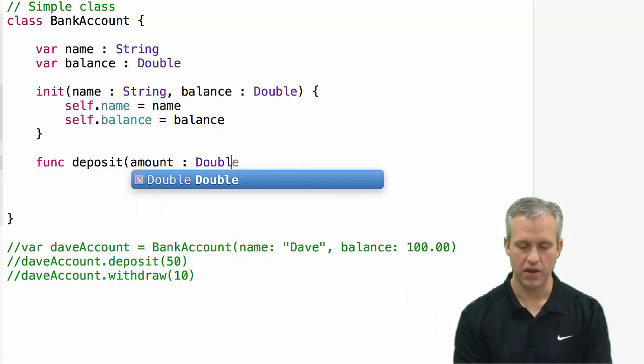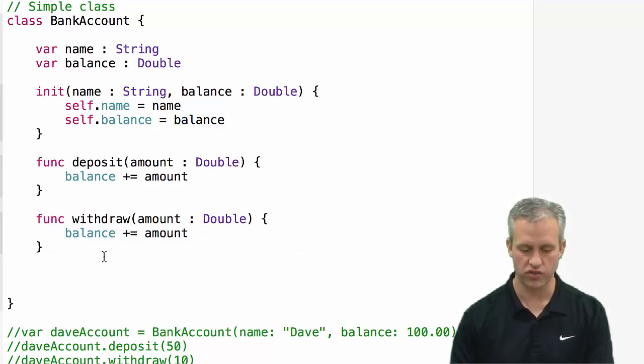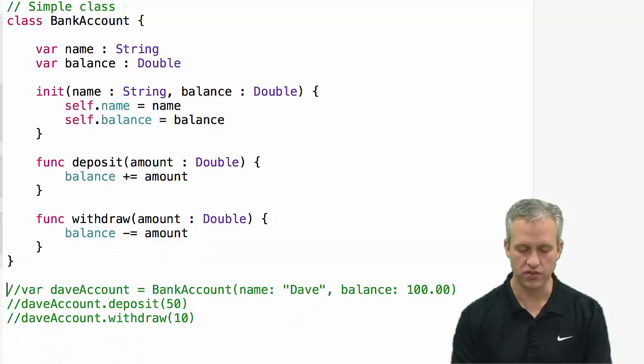And then inside this function, it's going to be very easy. You're just going to add on the amount. And then just to kind of practice, we'll also make a withdrawal function, which is not hard. We'll just use the same function and change it to say withdraw, and we'll just make a minus. Clean up a little bit of my white space, and then I'm ready to actually try this class out.